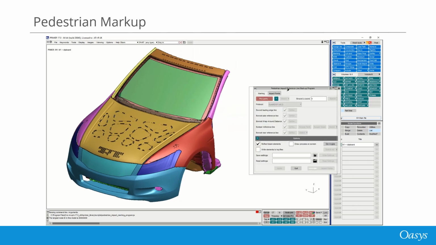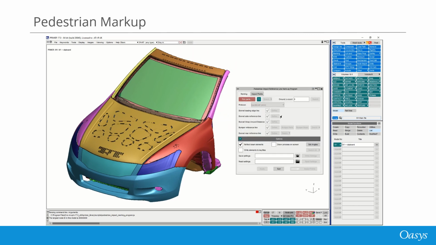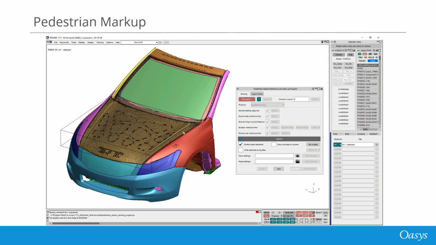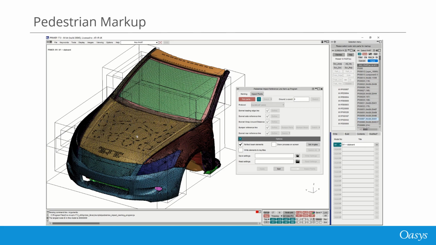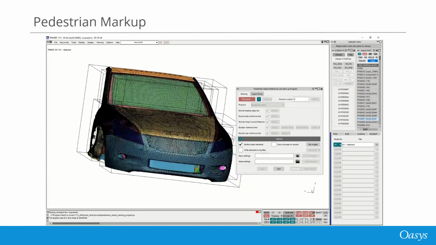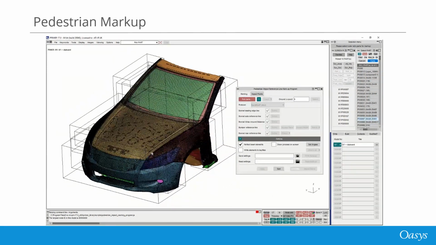So this is similar to other panels in Primer where you can specify certain information that Primer needs to perform the calculation. So the first thing we want to do here is to select the outer surface parts. So these are used by Primer to calculate things like wraparound distance lines and so on. So once we're happy with that selection, we click Apply.